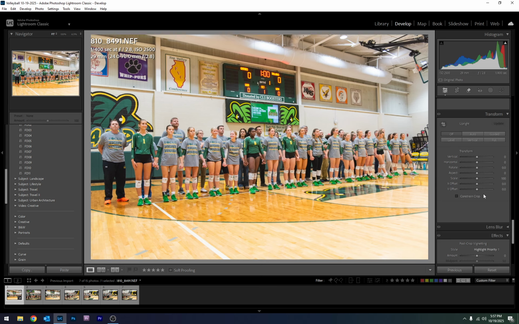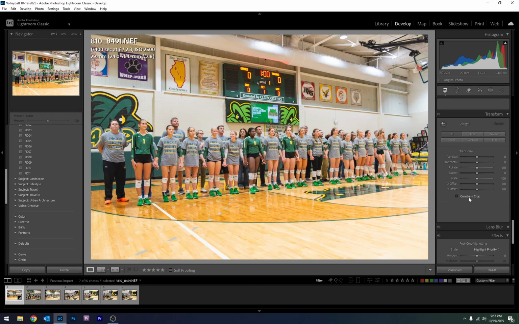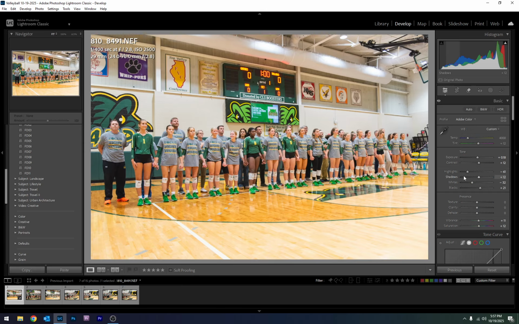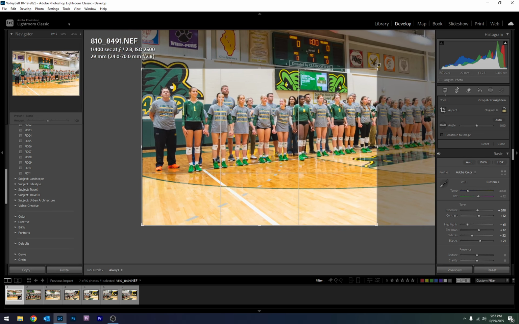And then once I'm done with that, we can scroll down a little bit. Transform, I don't ever do anything with that. Lens blur and effects, don't do anything with that. Calibration, don't do anything with that. That's kind of all tools that are kind of legacy at this point. And then another thing I usually like to do is I like to crop. So crop, you can either click R on your keyboard or click this little icon right here. And then this is going to be where you can crop the image.